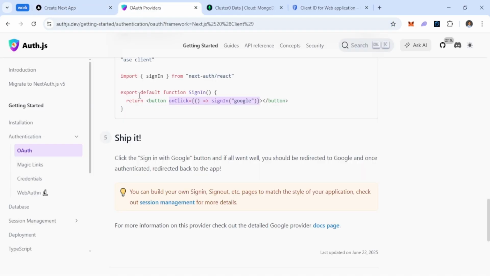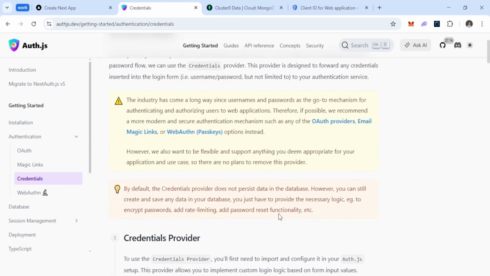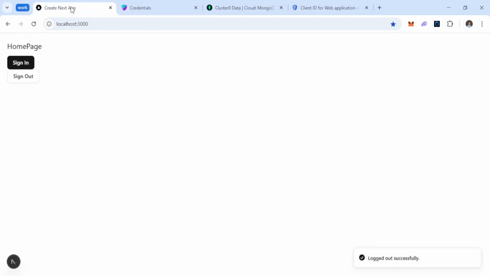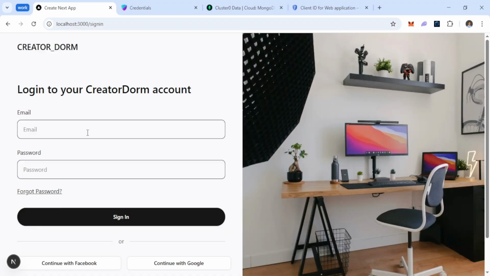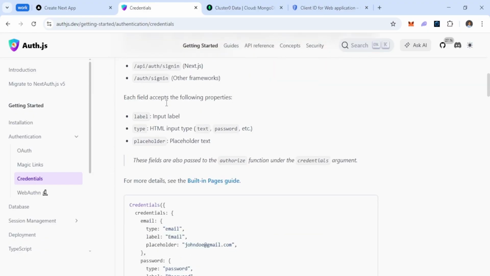So let me sign out again, and then back to our documentation. We are going to come here, go into credentials. Right here they said the industry has come a long way since usernames and passwords, whatever. In summary, what they are saying is that credentials is old-fashioned. But if you want your application, like me, I still prefer the old way of email and password. If you are old school like me, let's make this work.